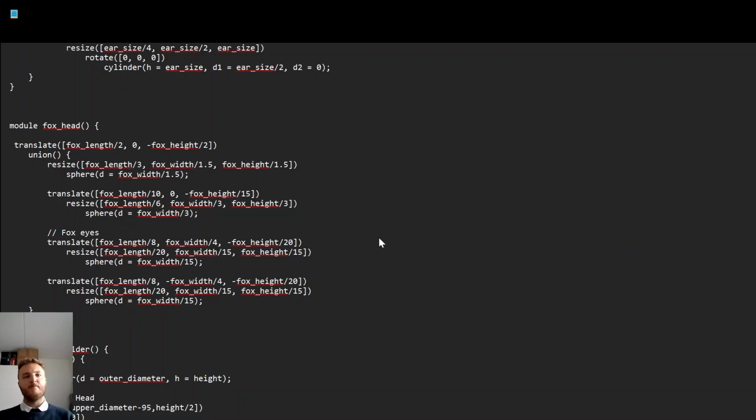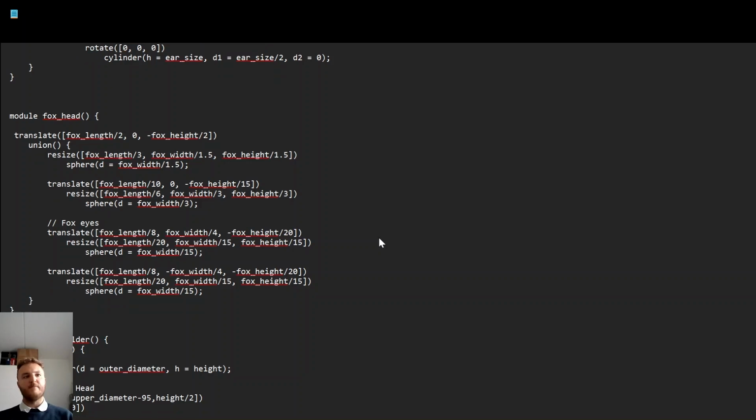Rotate([0, 90]). So this is the rotation part. This one is rotated on the Z-axis. Again, very difficult to understand when you can't visually or tactilely explore the object that I'm working with. Union().